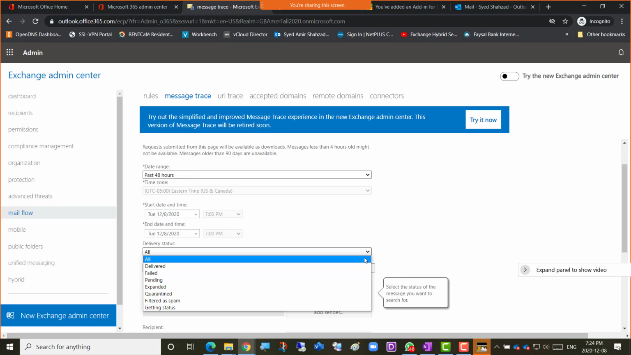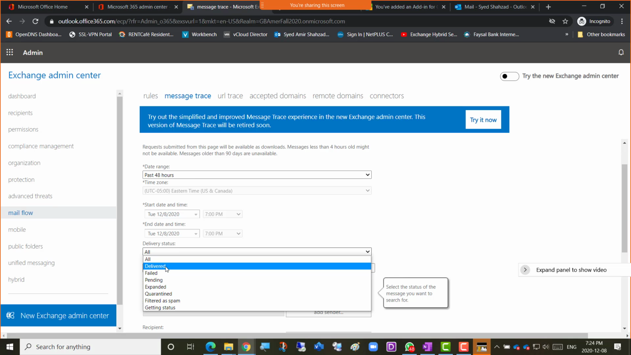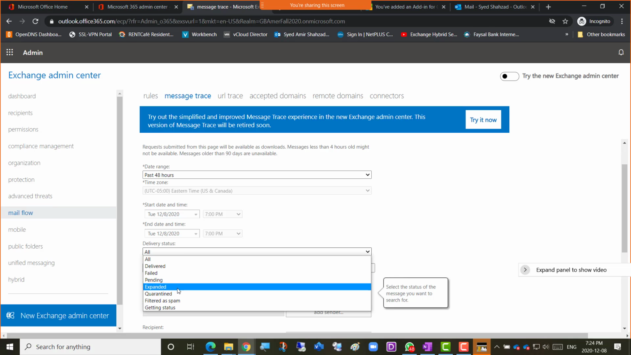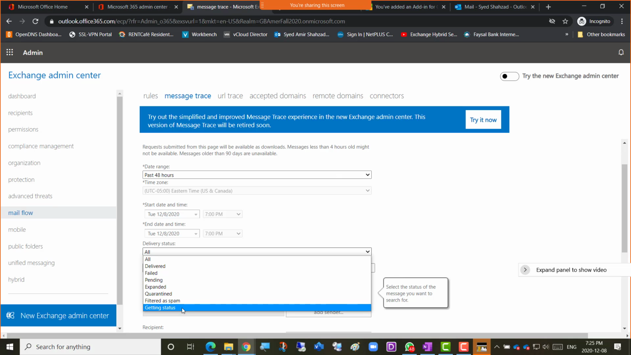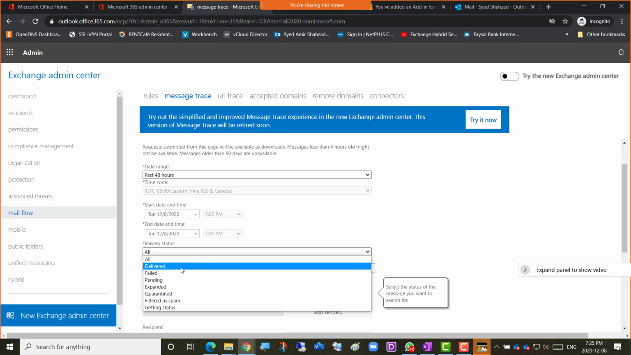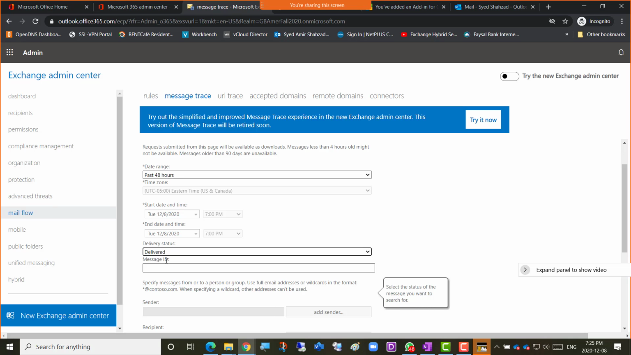Delivery status: suppose you're looking for an email that has been delivered, or a message that failed to be received by the recipient, that is pending. The message is pending. Expanded, the message was actually opened. Quarantined, or the message was filtered as spam. Or getting status, where you just want to get the status of the message. Suppose you go for delivered messages, right?